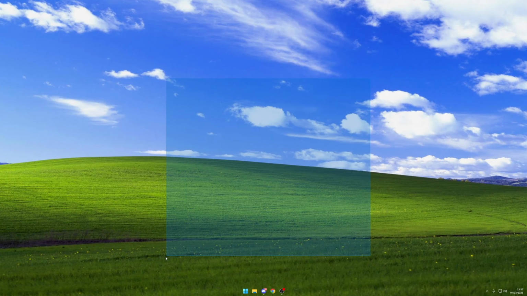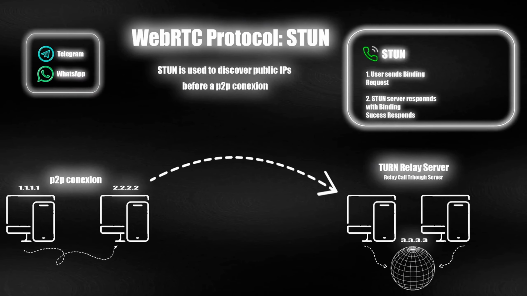In this tutorial, we're going to talk about the differences between P2P, STUN, and TURN connections, and how they work in internet calling applications. We'll also see how, in some cases, it's possible to observe IP addresses during a call by analyzing network traffic. We'll do all of this for educational purposes to better understand how internet communications work and how to protect our privacy.